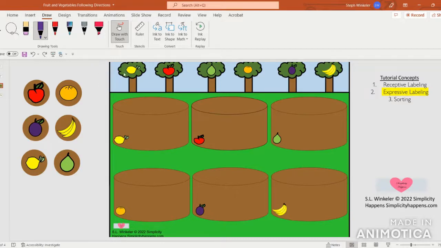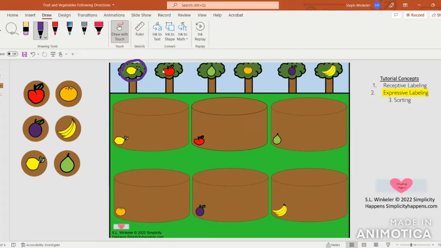Here we go. I see a lemon. I see an apple. I see a pear, an orange, a plum, and bananas.